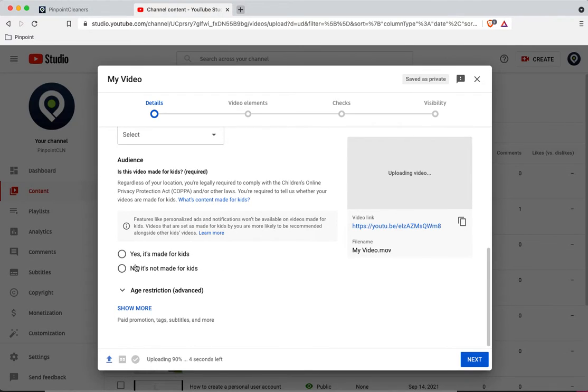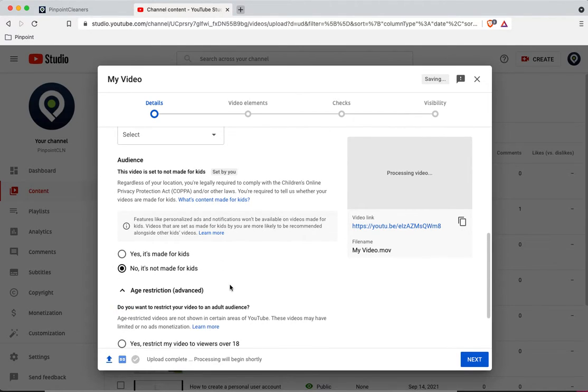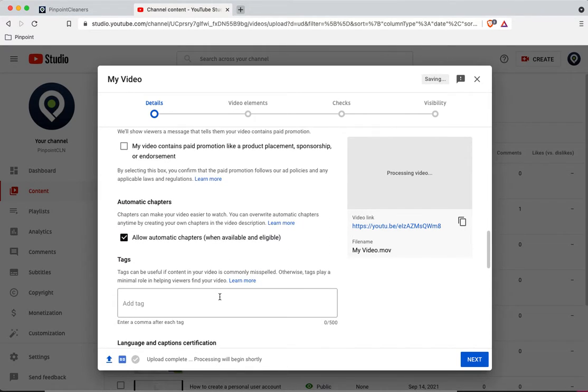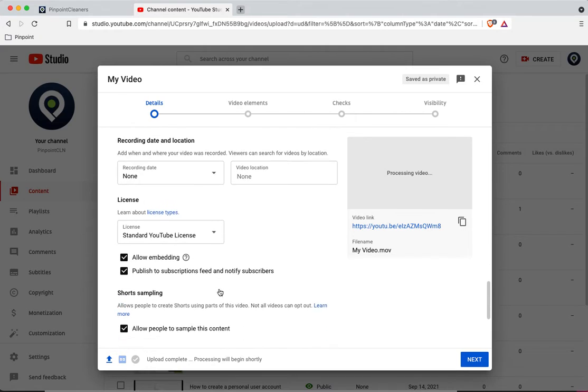You'll have to select yes or no, it's made for children. You can show more options and scroll down and read through the different options and choose the ones that you wish.